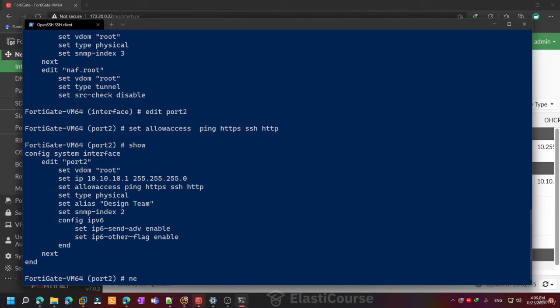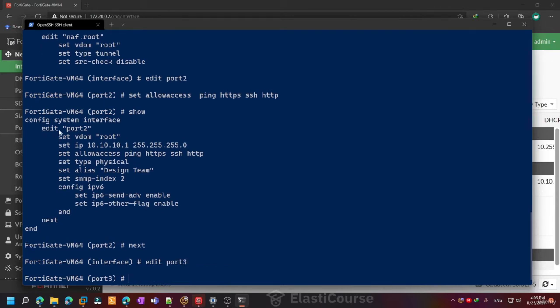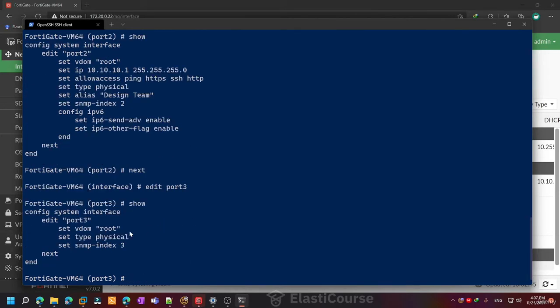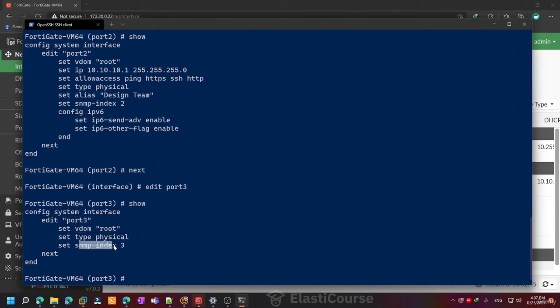Now I'm gonna do next because I need to configure another interface. This time it's gonna be port 3. And the good thing is we have the other port in here so we can use it as a reference. But if we do a show right now, we will see it has no configuration at all. It's just the basic setup like the SNMP index, which is like the order in the list, the type, which is physical, otherwise it would be like a VLAN or aggregate, and the VDOM is just if you have virtualization enabled.